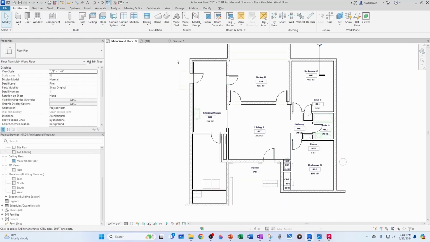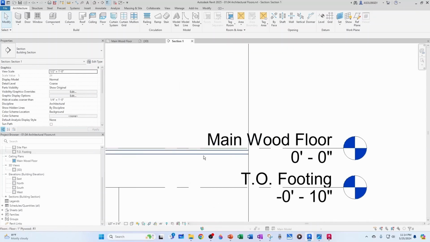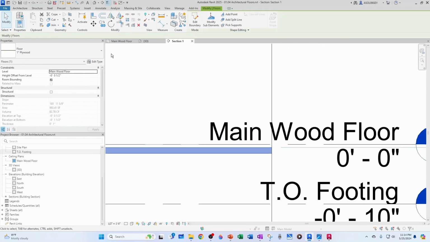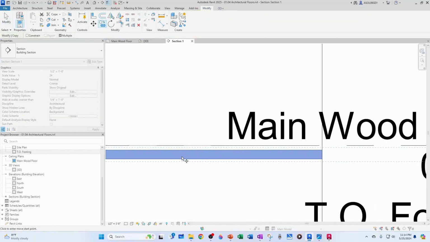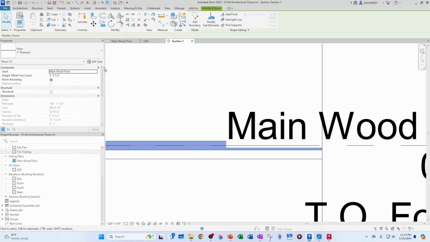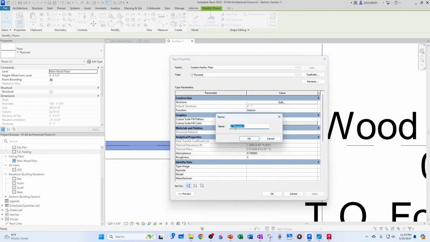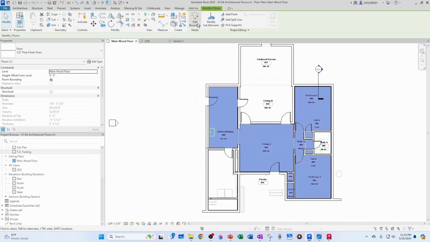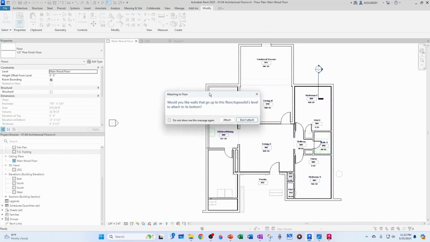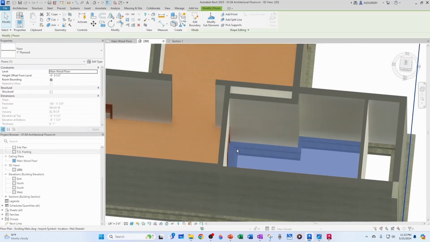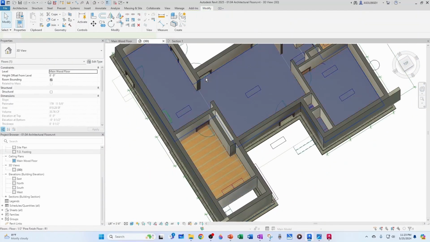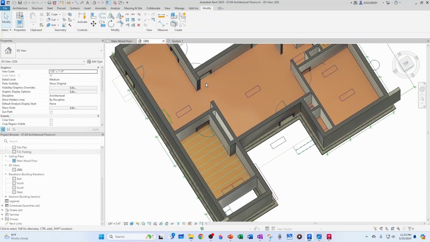And for that, what I'm going to do is I'm going to come here to my section view. And I'm going to copy this floor up. So I do copy from here to here. And I'm going to edit this guy. I'm going to duplicate. And I'm going to call it 1/2 inch pine finish floor. I'm going to do edit boundary. I'm going to hit yes. So this is the plywood. And then this one is the pine.